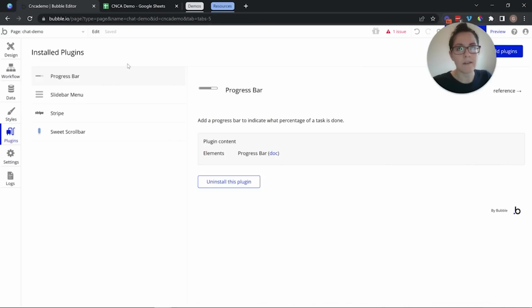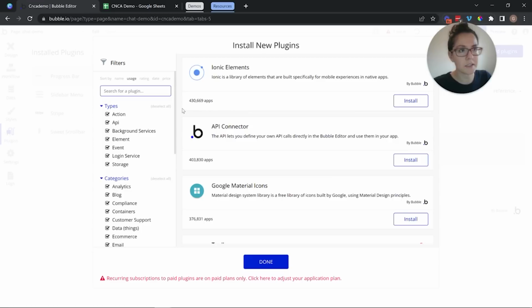The next tab we have here is plugins. So Bubble has a very big plugin marketplace. Some plugins are published by Bubble themselves. You can see these first ones here, but most of them are actually published by the entire Bubble community. Some of them are paid, some of them are free.